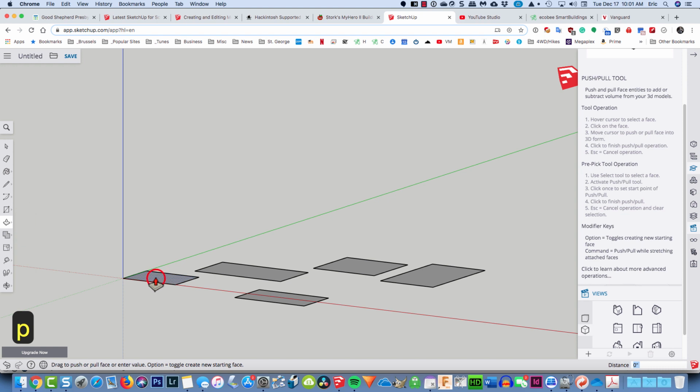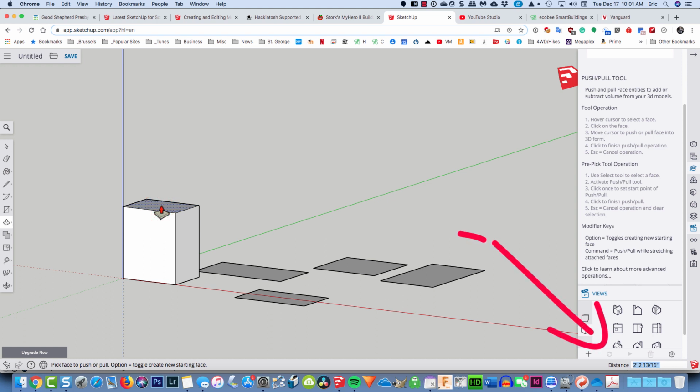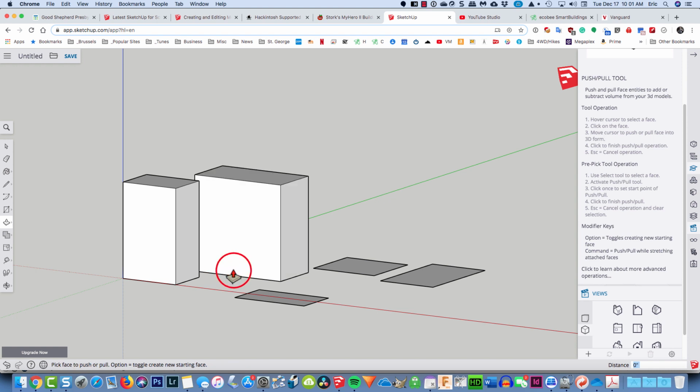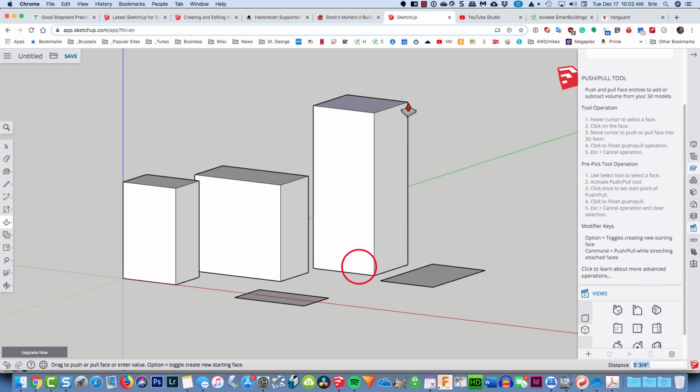And so you just click on a face, and it will create geometry perpendicular to that face, always perpendicular. And I can either click, or if I change my mind and don't want it to be 2 feet 2 3/16 inches as it says in the measurement dialog box, I can just type in 36 and it'll adjust it for me. If I want to repeat that, a 36-inch or 3-foot push-pull, all I need to do is just double click on it.